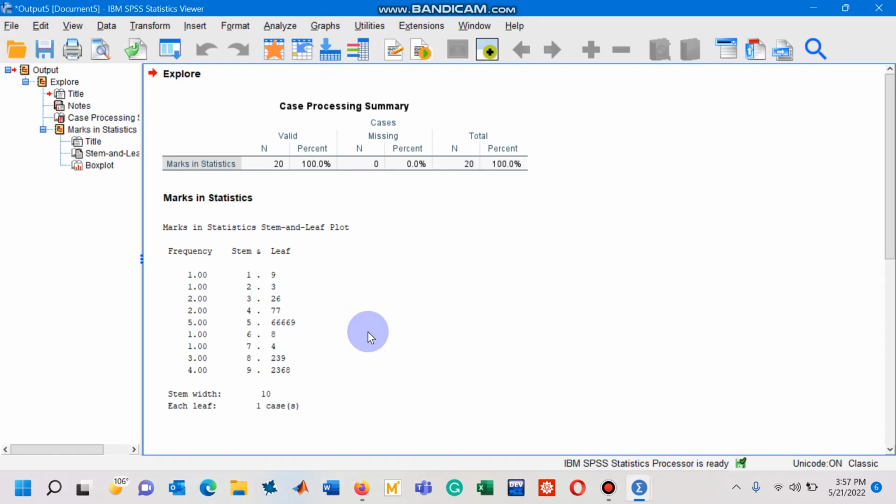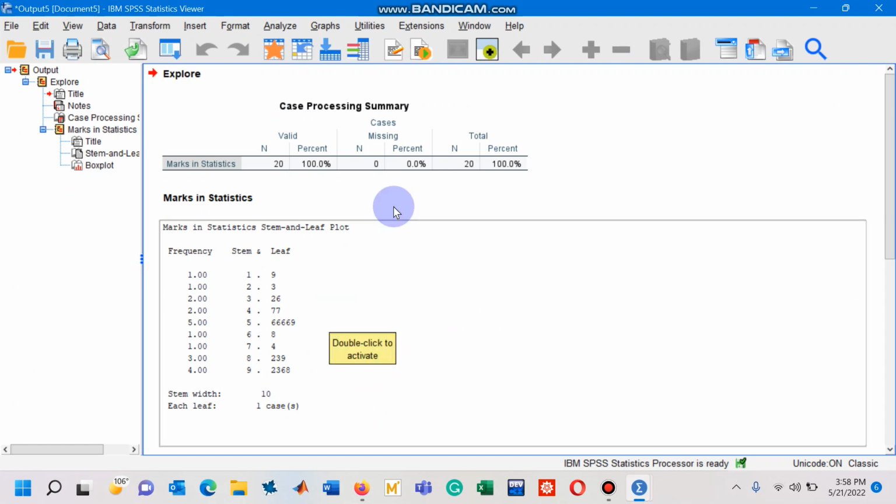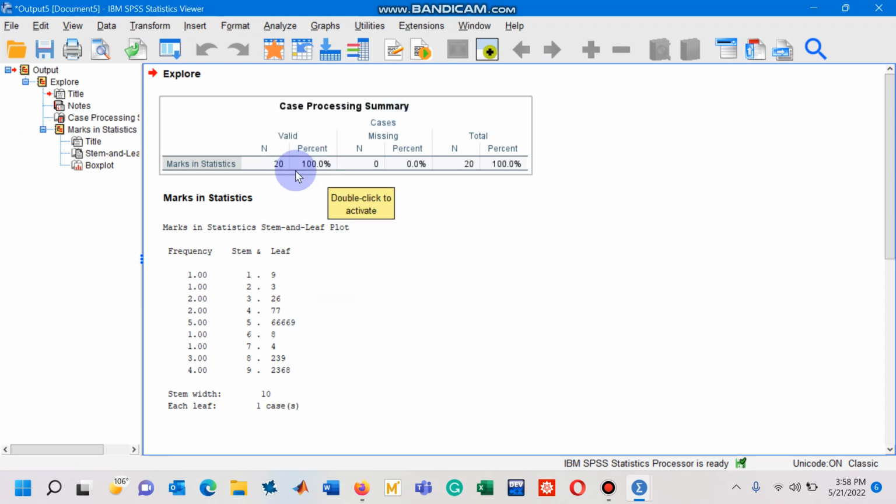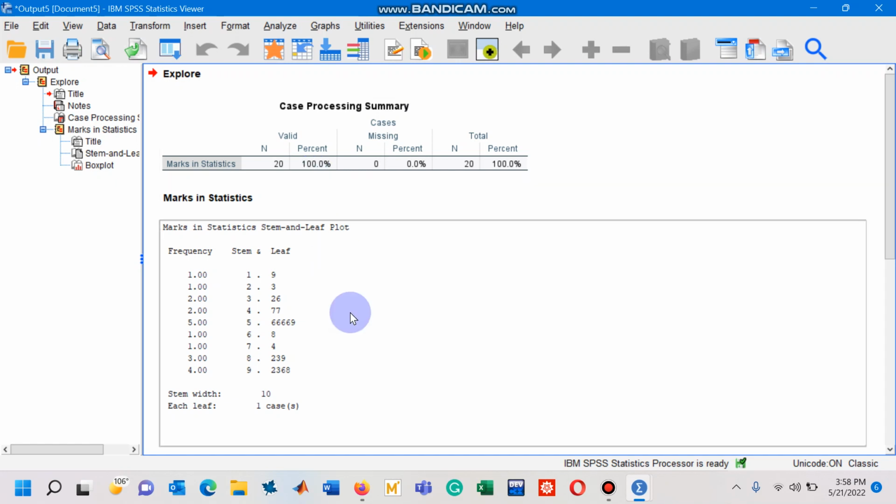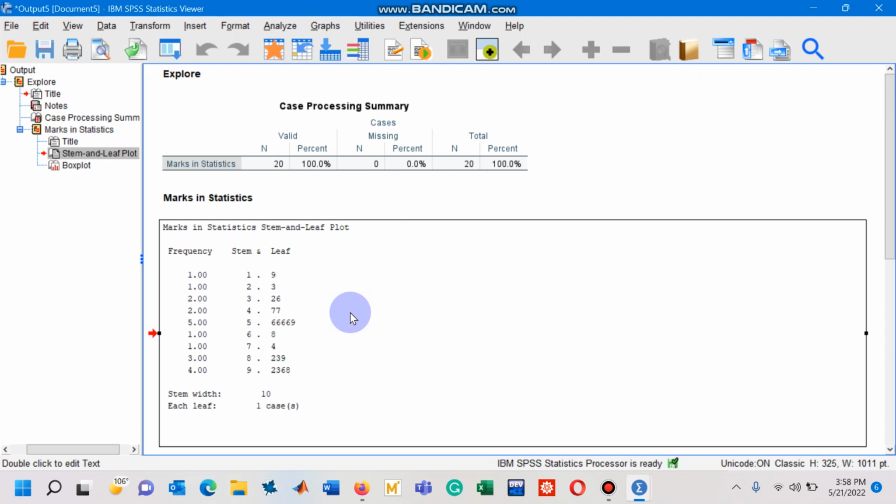Click on the OK button and now you can see that along with the stem and leaf plot you have a case processing summary that shows that all the 20 observations are included. I mean 100% observations or data points are included in our plot, and also in the column of marks that we entered in the data view.